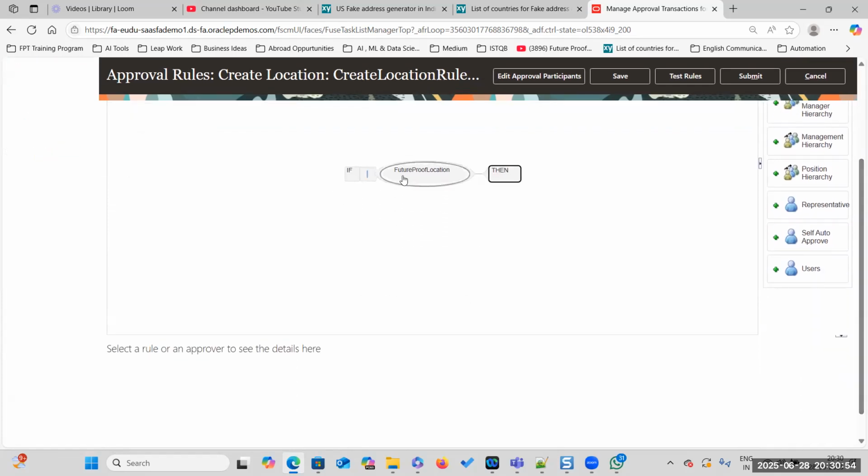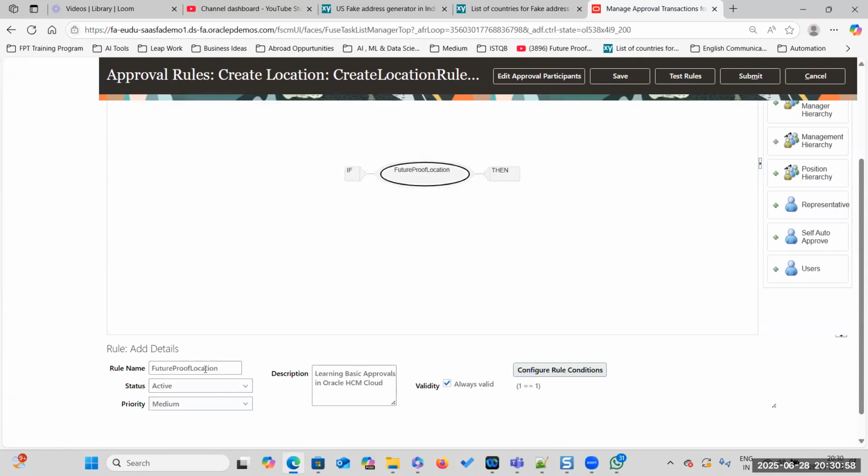Okay. For the future-proof location, this is the rule. Rule name, just give this one. Okay. And all the status is valid and done. 1 is equal to 1. What is meant by this one? 1 is equal to 1.